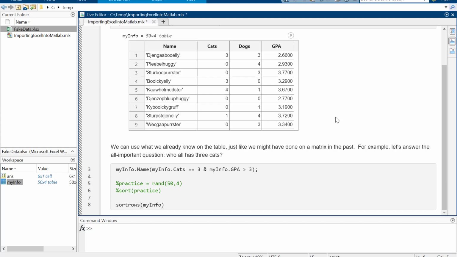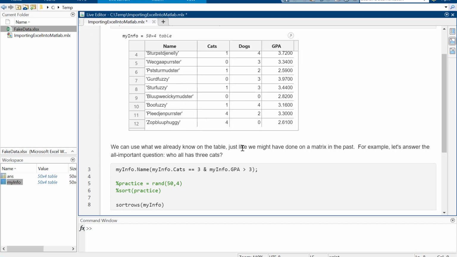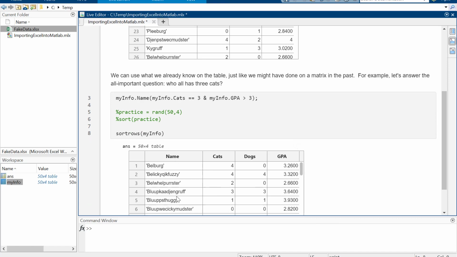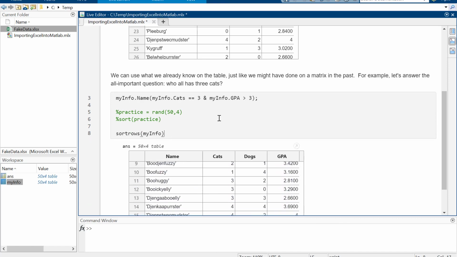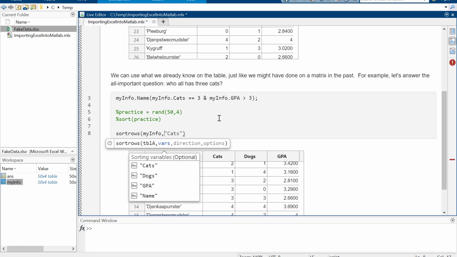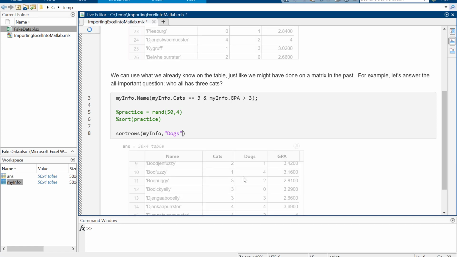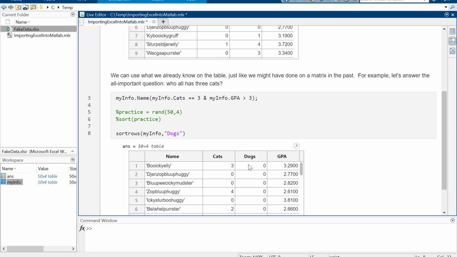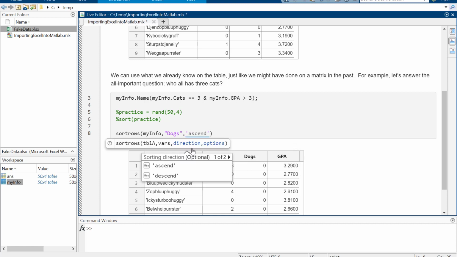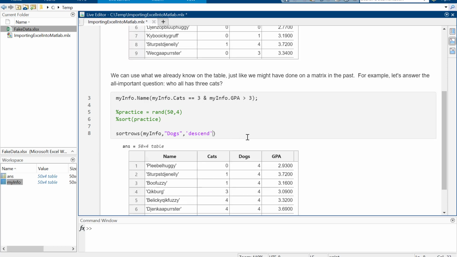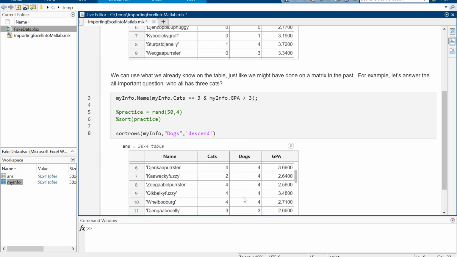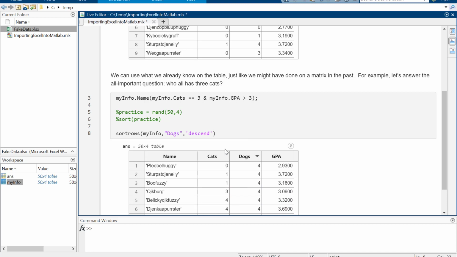Okay, so sort rows, my info. This should automatically sort by the first column, so those are the names of all the people. If I want to sort by something else, it's suggesting, do you want to sort by cats, dogs, GPA, or name? I'm going to sort by dogs so I can see who has the most dogs. In order to do that, let's sort by ascend or descend. Let's sort by descending order. There we go.